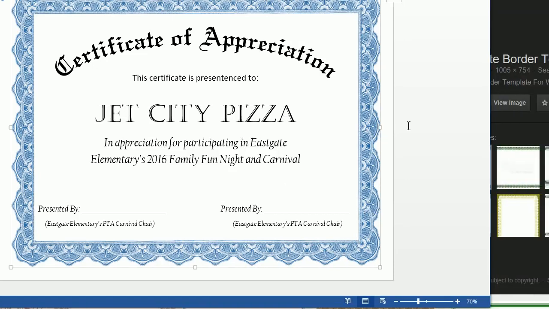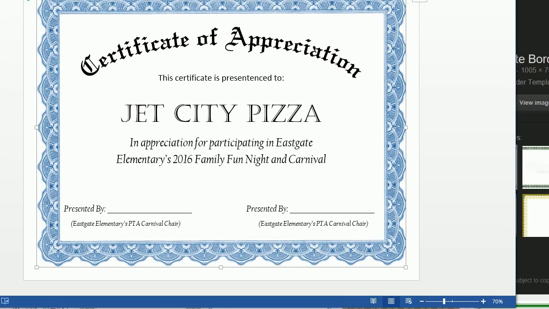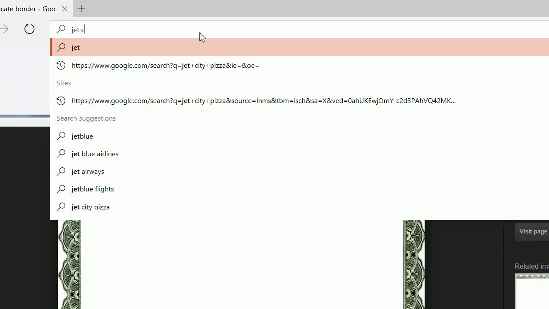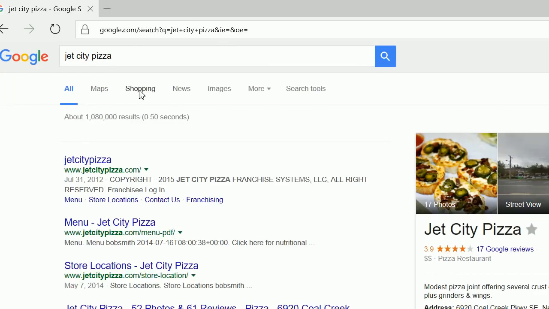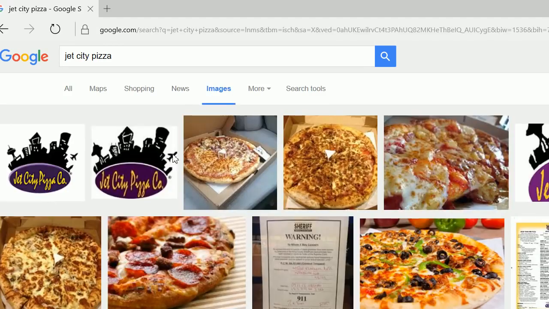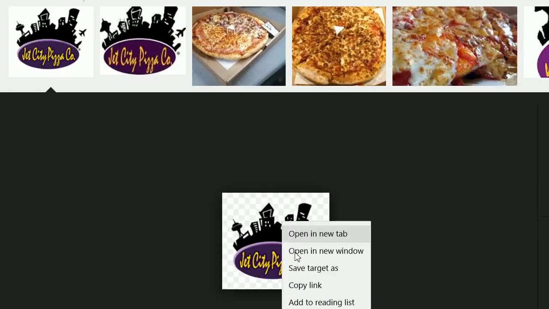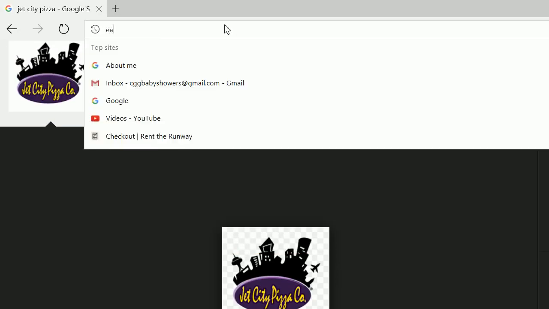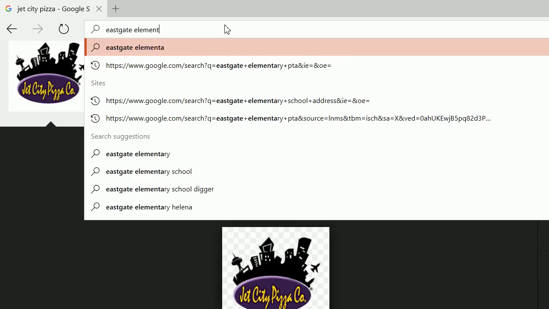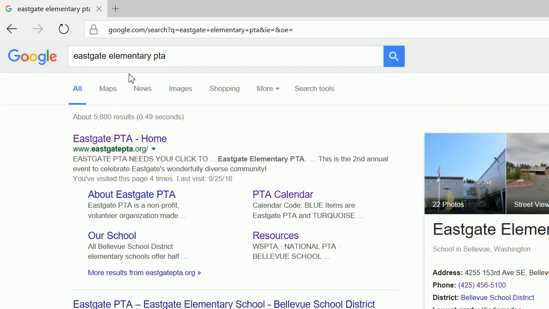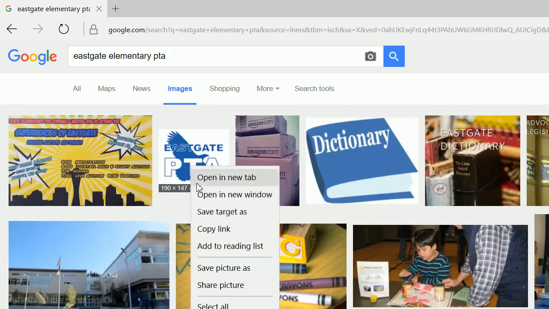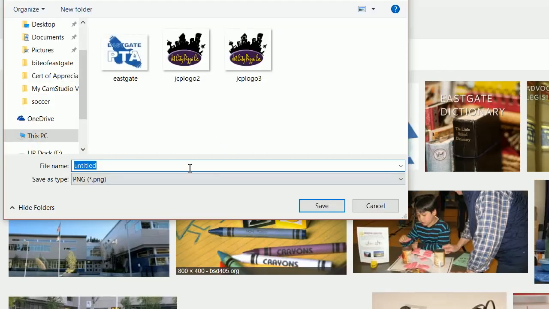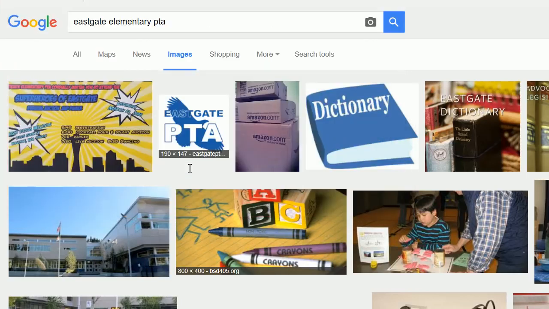All right, finally, all we need to do is put in our Jet City Pizza and Eastgate Elementary logos. So we can go back here and write in Jet City Pizza and we can click on images, and we can click on here, and we can right click and do a save picture as. Logo, we'll change this to 3 just so we know. And then we can go ahead and type in Eastgate Elementary PTA, and we can click on images, and we can right click and do save picture as, and we could type in Eastgate logo. Okay.